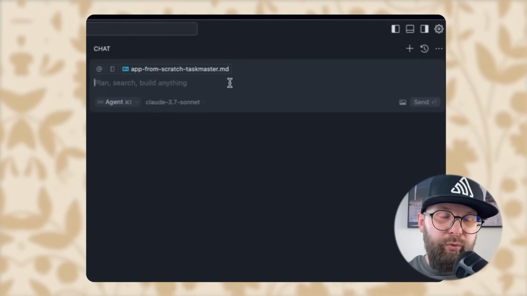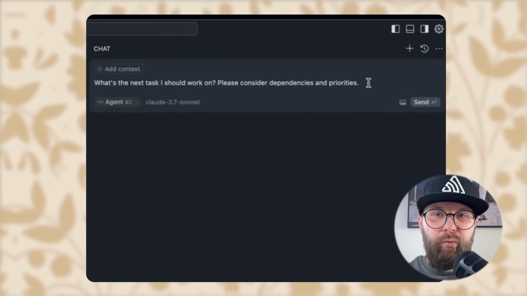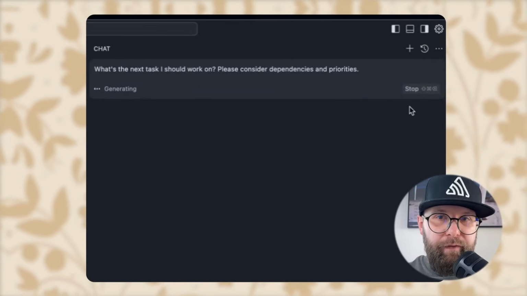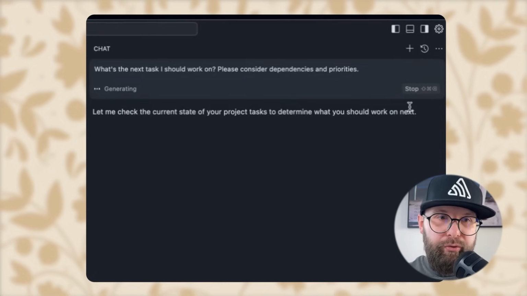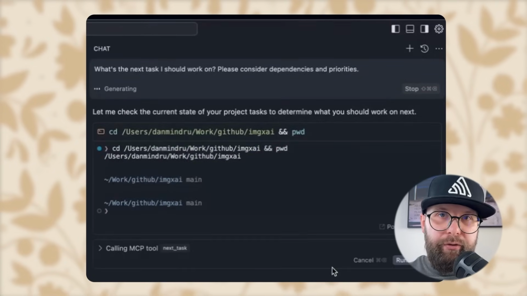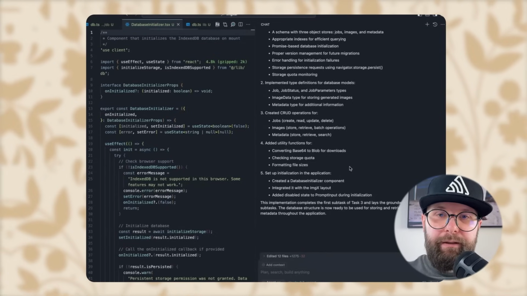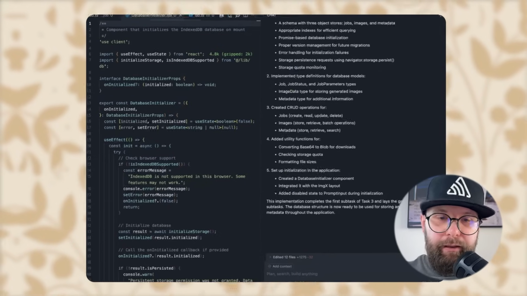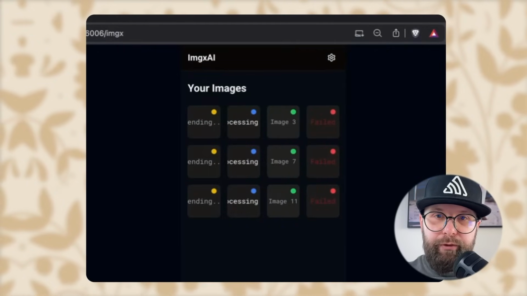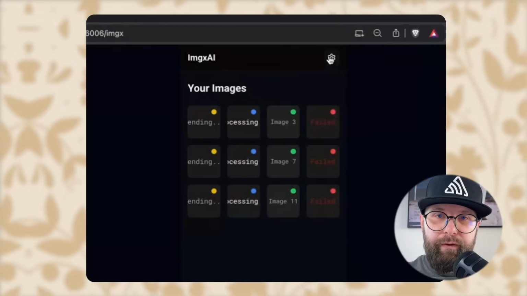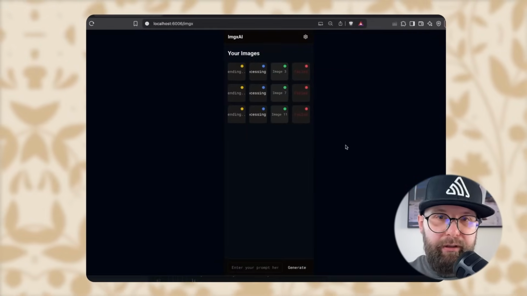So what do we do here? We ask it, what is the next task to work on? It figures out the task, and then we tell it to work on the task. And essentially this is the loop. And just like that, the next task is done. I'm just gonna head over to the browser, do a refresh, make sure stuff is still working. I don't expect any new functionality.